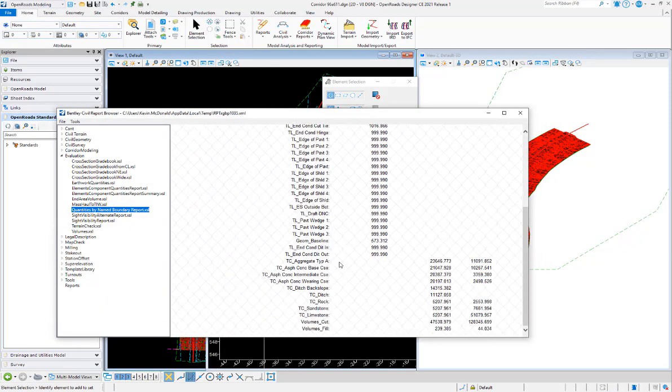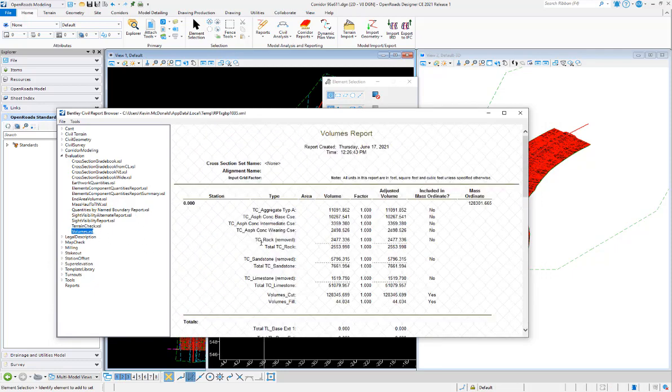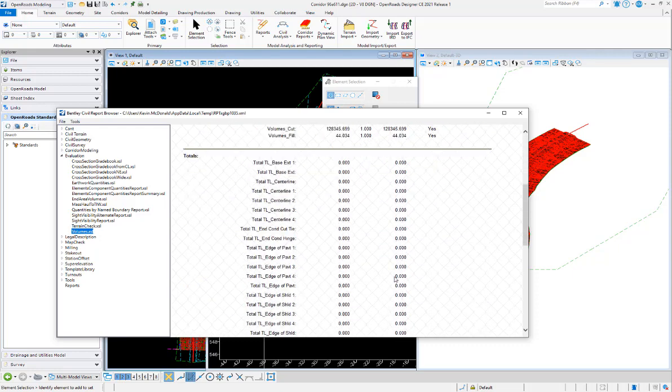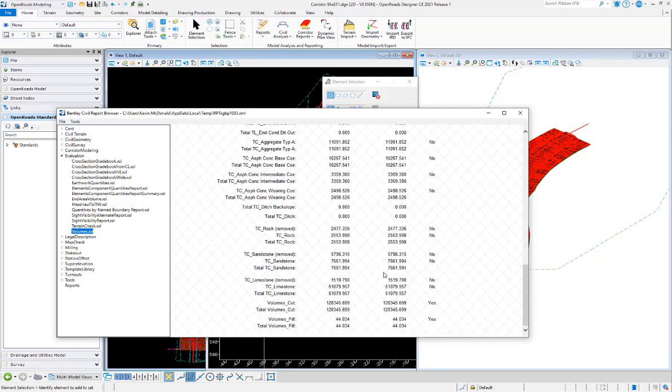We can see we have the totals there, but I like to go down to volumes.xsl, and I can see how much rock is going to be removed from that top rock layer. I can see how much sandstone is going to be removed and how much of the limestone layer is going to be removed, and it'll total all that for me down here.